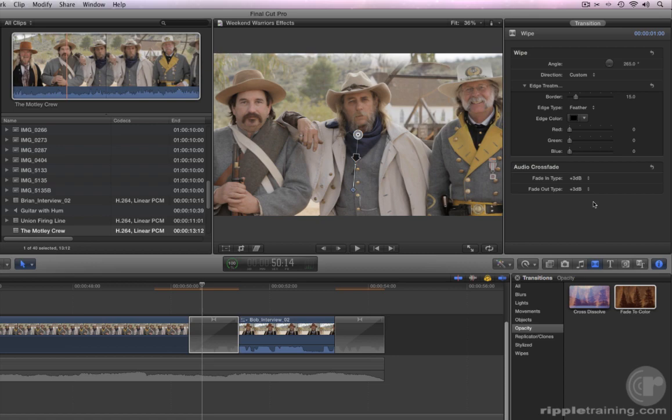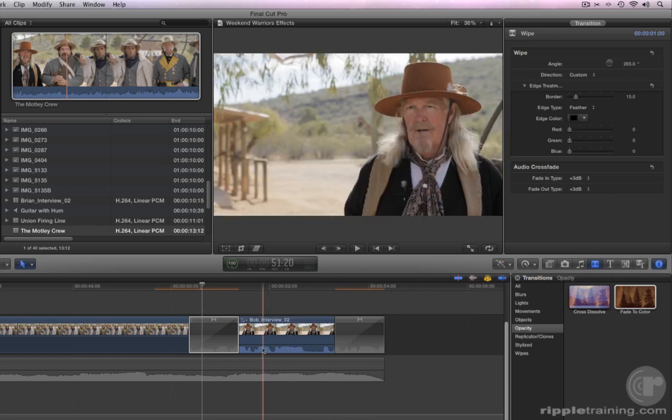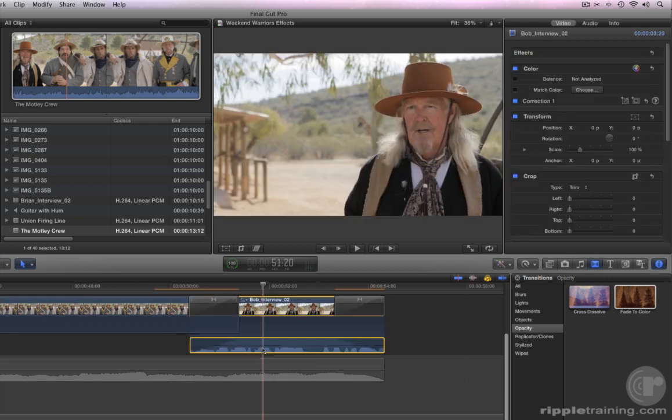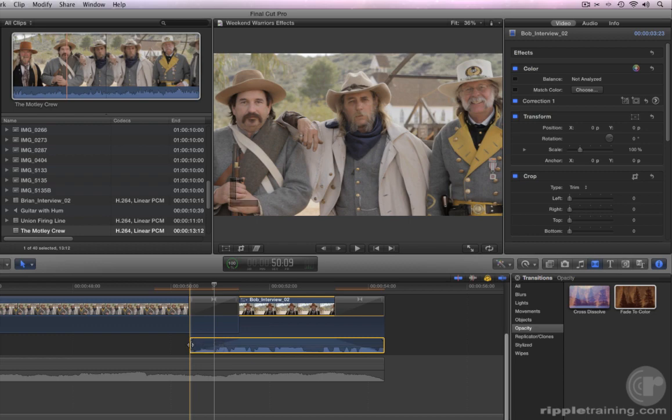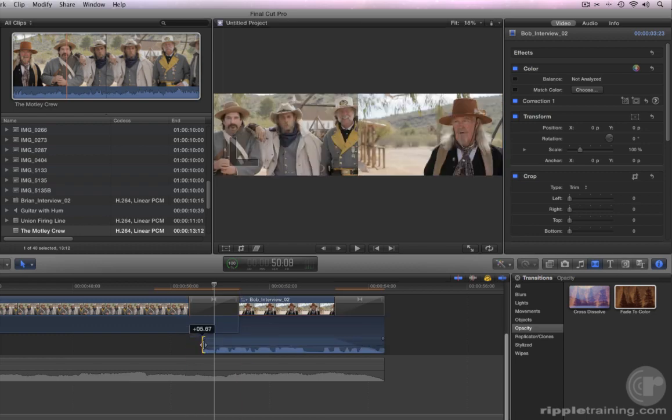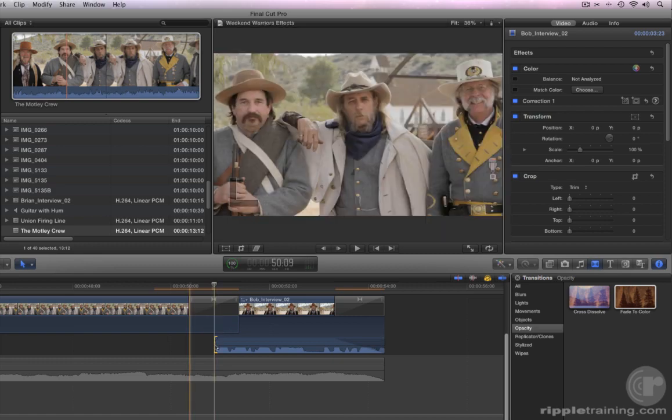With this particular transition, we need to trim the audio. Double-click on the audio waveform to reveal the audio. Move the playhead to the center of the transition. With snapping turned on, drag the in point of the audio until it snaps to the playhead. Play the edit with the transition to hear the change.